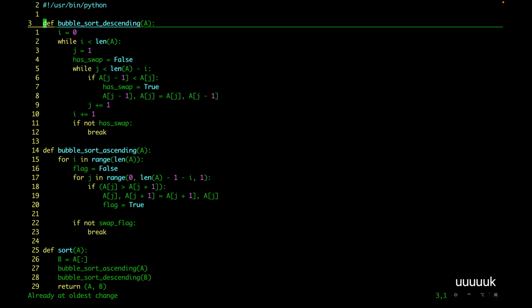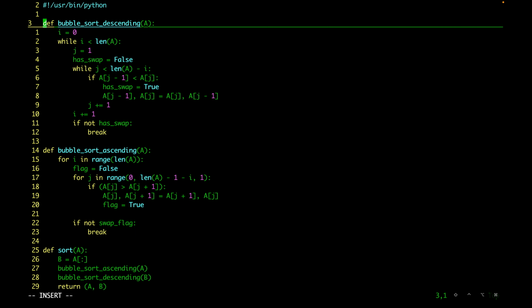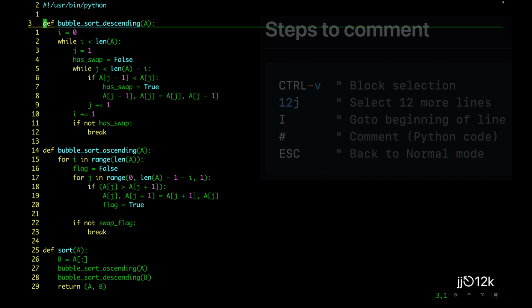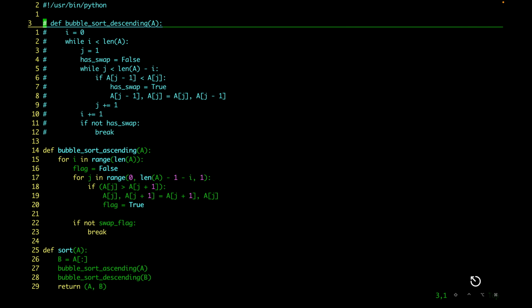There is one operation that I very frequently do, which is commenting a selected piece of code. So I'll do Control V to go in block selection. I'll select this whole function, let's say 10 more lines, and I'll do capital I to go to the beginning of the line or selection, and I'll use hash space. This will comment the whole function because I selected this function only. Once more, Control V, then I want to select 12 lines, 12J, then capital I, and then hash. This way I can select the specified lines and comment only those lines.